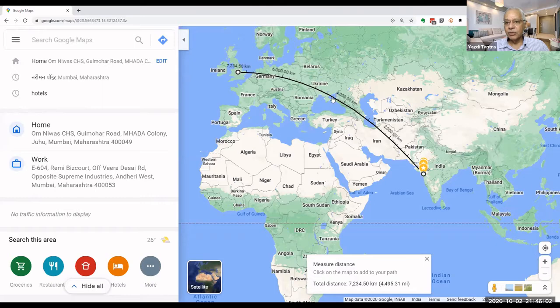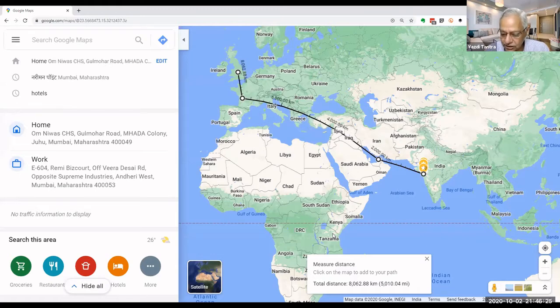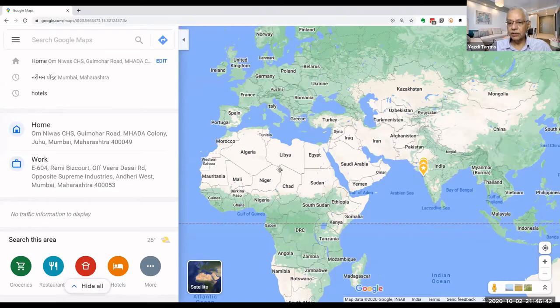But if you feel no, my airline is going to go via say this place or via say Dubai, so my things will change. I can straight away grab any point on the line and say I want to go via say Paris. Then it will go like this. Okay, so you can measure the distances straight away from any point to any point in the world. Again, come back to India. I'll just say clear the distances. Come back to India.